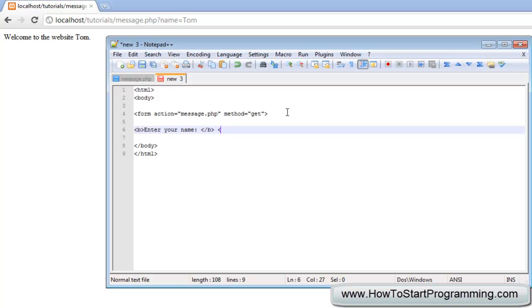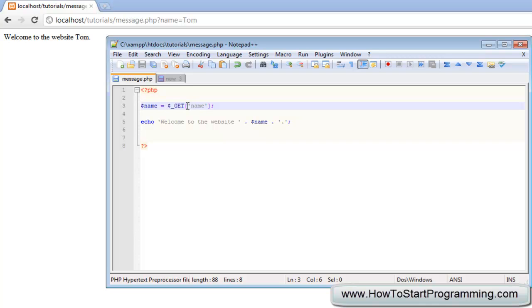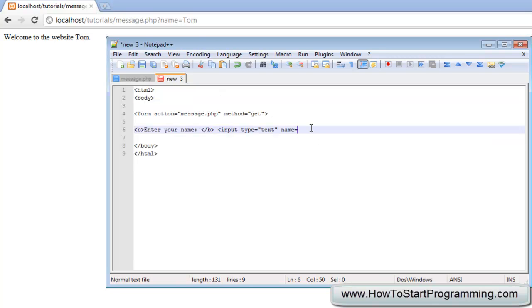So we do this by doing open brackets input, then we need to define a type equals text, and then this is very important, we need to define the name. Now PHP will get the name of the variable by the name that we give this input box, and in here we need to put the name equals the actual name that we have over here. So we go over here, we've declared the variable as name, so what we need to do over here is declare this name as quite simply name.